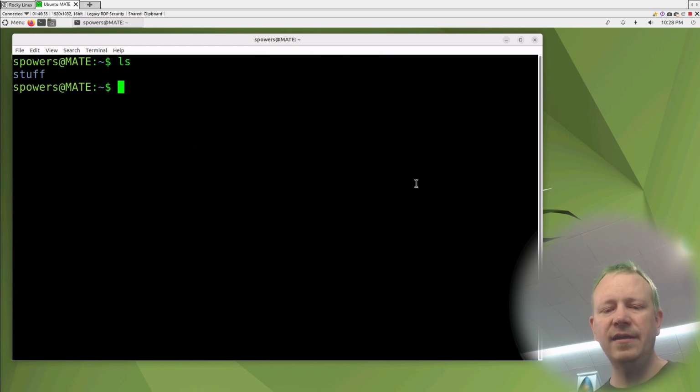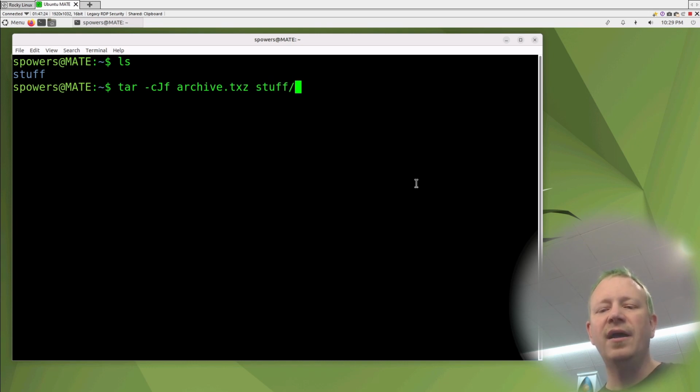Let's clear the screen. We have our stuff folder. So first of all, let's create a compressed tar file in one step. So tar -c for create, and I'm going to use capital J. So I'm going to use the gz suite of compression. And then f, the name of the file, is going to be archive.txz. Okay, hopefully that makes sense because we're using the gz suite since we use the capital J flag. And then I wanted to use the stuff folder to make the archive. So we do that. It's going to take a while because remember gz has the highest compression rate.